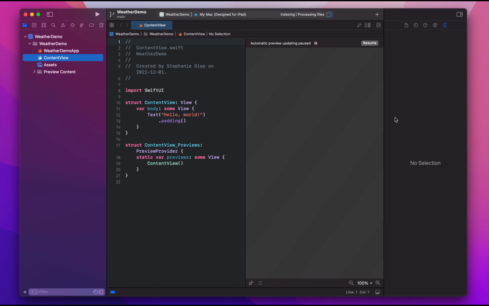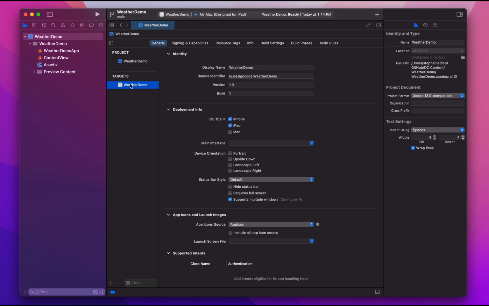Now that our project is created, we need to make sure to target devices on iOS 15 or higher. In other words, only devices running on iOS 15 will be able to download and use this application. So click on your project name, then under Target, click again on your project name. Under General and Deployment Info, we need to select iOS 15 as our iOS target.